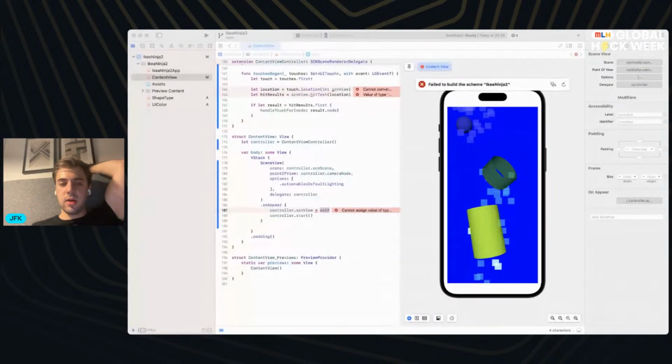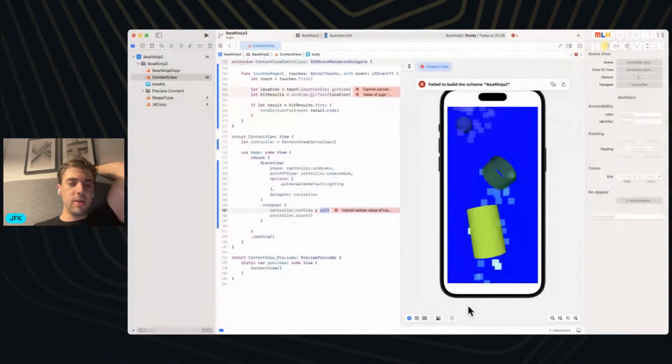Hi, can you share the code? Not at this point. We'll be showing it at some point in the future. It's currently in a state where it's only working on my machine. Okay.